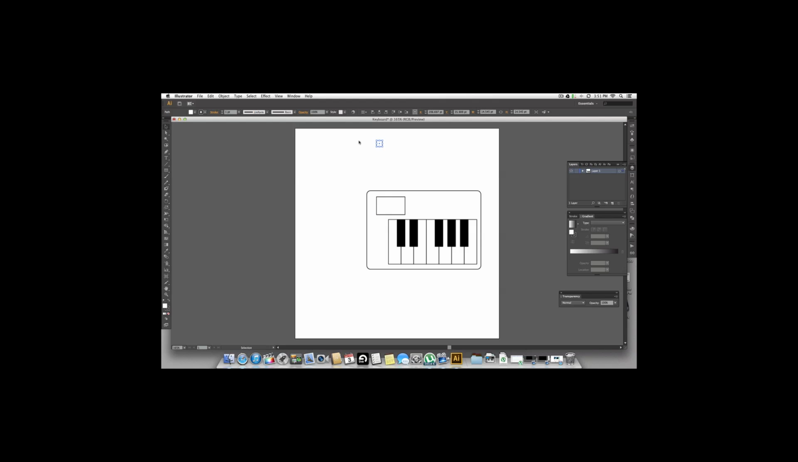Let's see how it fits into the keyboard. I think they need to be a little bigger. So hold down the shift key, stretch it out a bit. I think that should be fine. So now it is just as simple as making copies of this, holding down the option key. I'm going to make 3 copies of this vertically and 2 copies horizontally. So that's it.